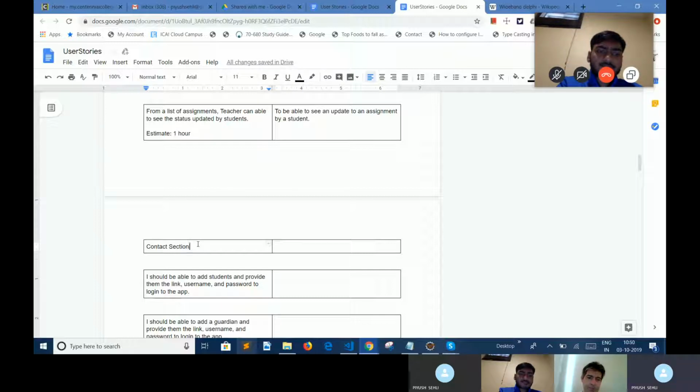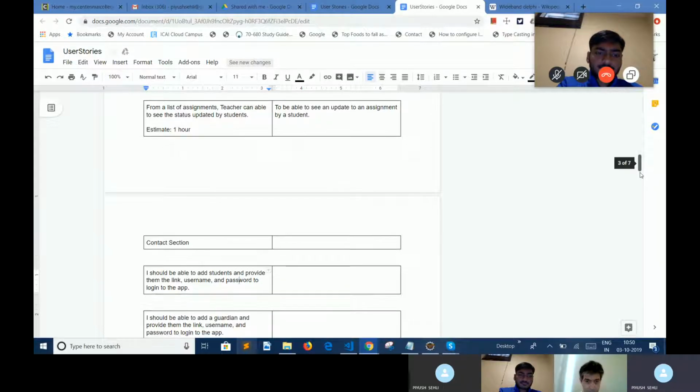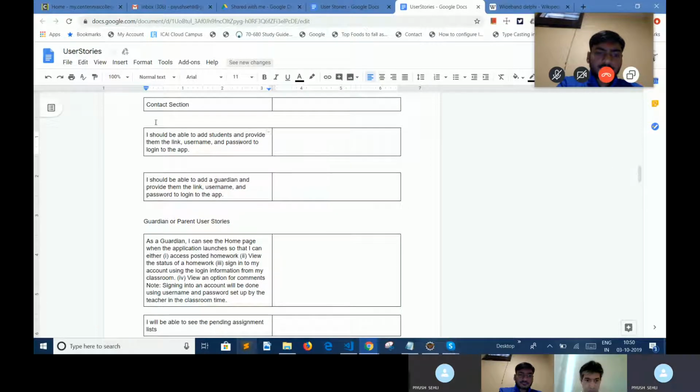Contact section. Okay, I think this is contact section. What is this? I don't know. Yeah, maybe we can leave it for now.